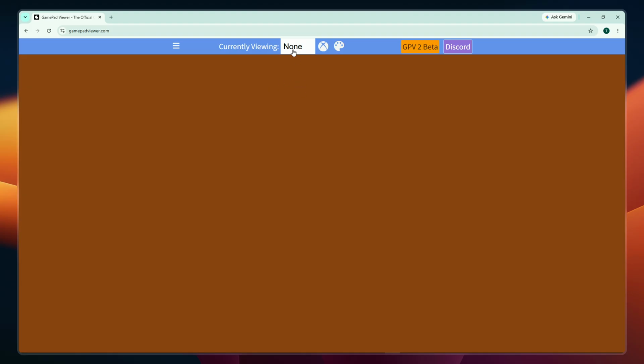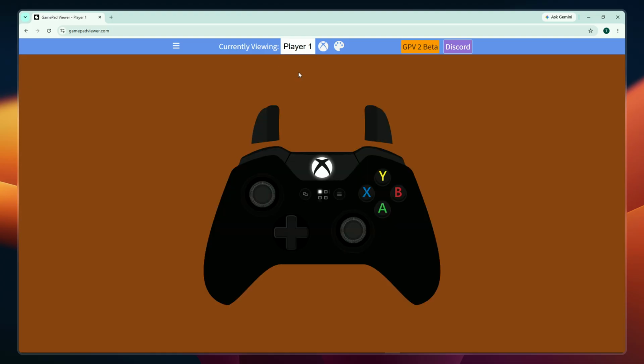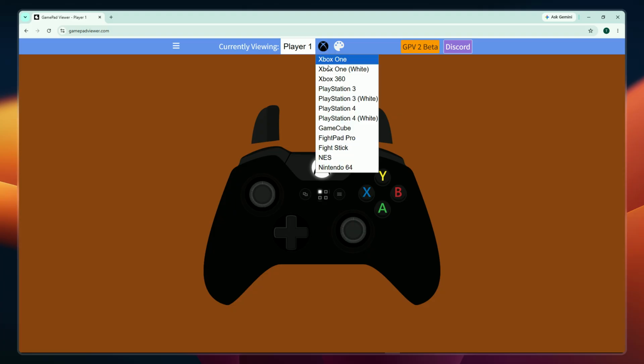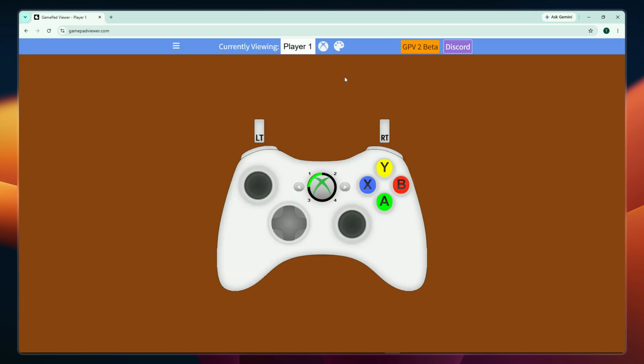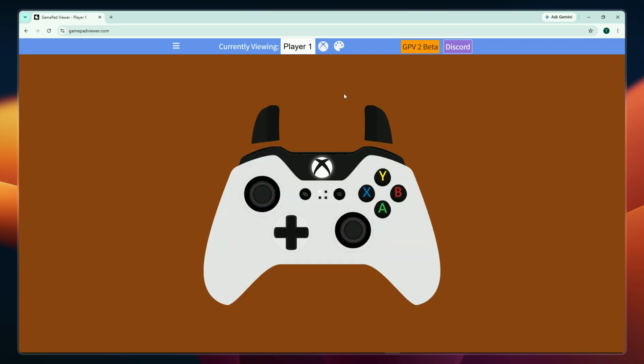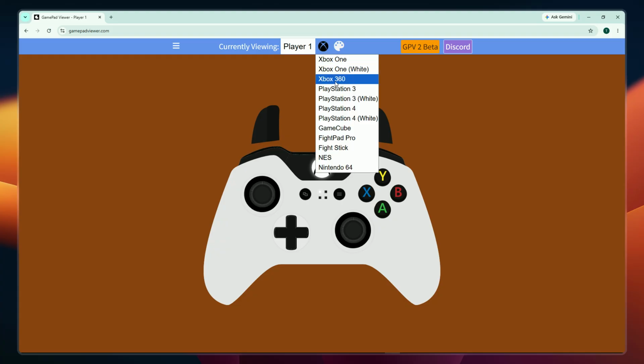Now, at the top of the page, click on the button that says None, and from the drop-down menu that appears, select Player 1. This assigns your controller to the first player slot and ensures the overlay recognizes it correctly. You also have the option to customize which controller model is displayed. Click on the Xbox logo at the top of the page and then select your preferred controller from the list. This lets you match the overlay to whatever controller you're actually using, whether it's an Xbox, PlayStation, or another type.